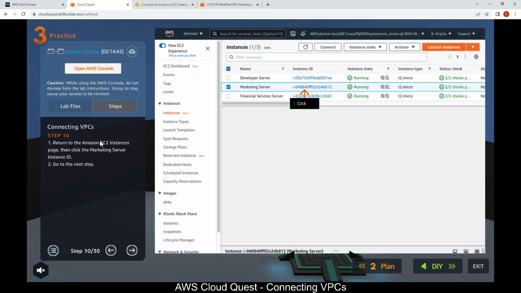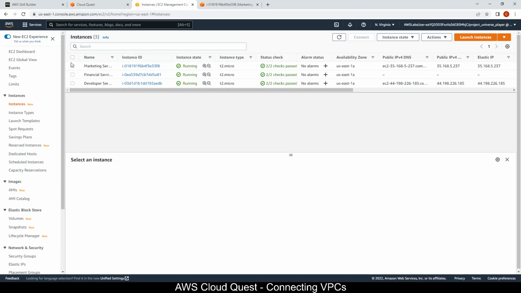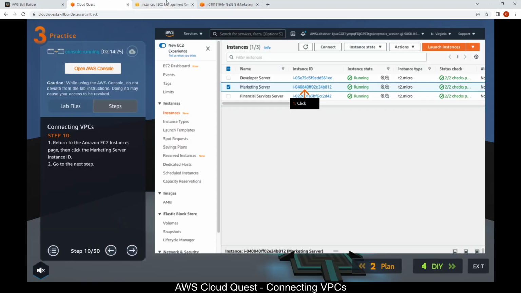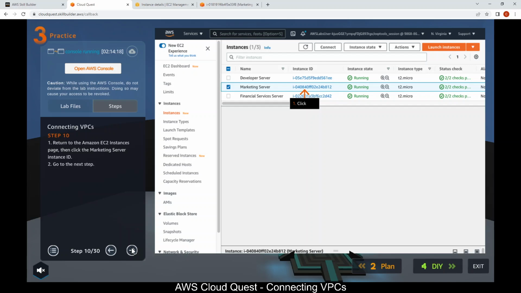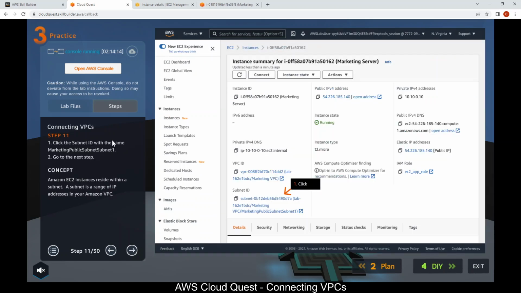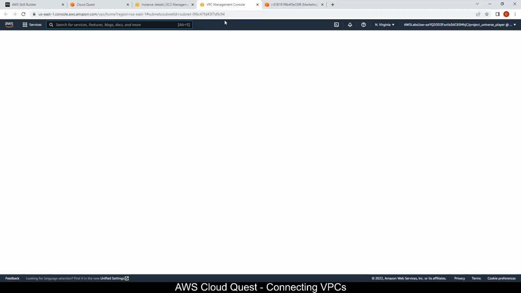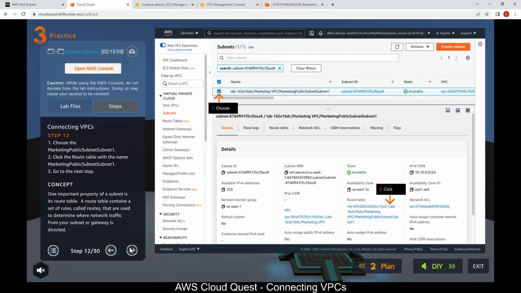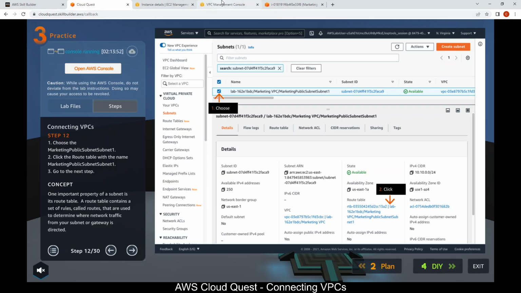Return to the EC2 instance page, then click on marketing server, instance ID. The instance page. Click on the instances, marketing, then click on the instance ID. Okay, next step, step 11, subnet ID. Click on the subnet ID. Okay, then it opens in a new tab. Okay, next step, step 12, choose the marketing public. Marketing.